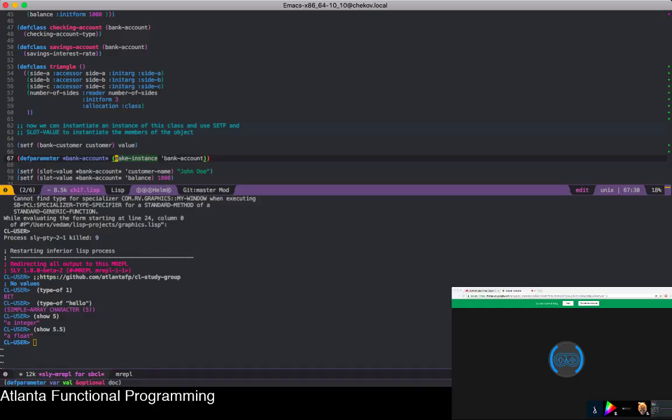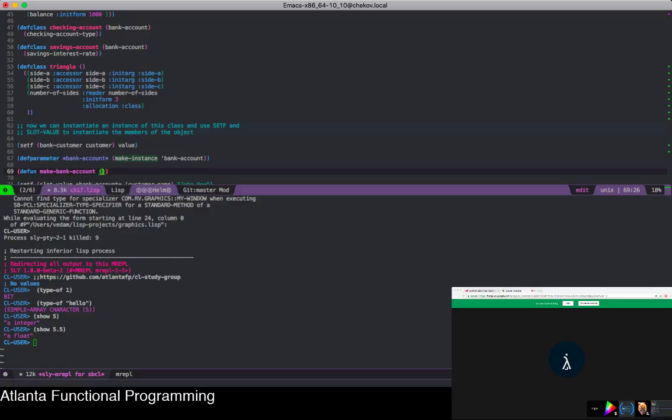The book recommends that constructor functions, that is, making a local function called make bank account, would be far more useful because it hides details of what's being passed into make instance. So this is one point that I'd like to discuss with other folks here today, just to see: is that still valid, or do most people just use make instance directly?